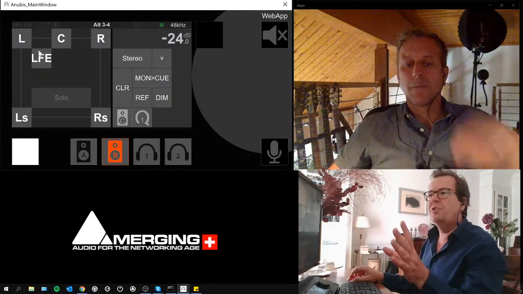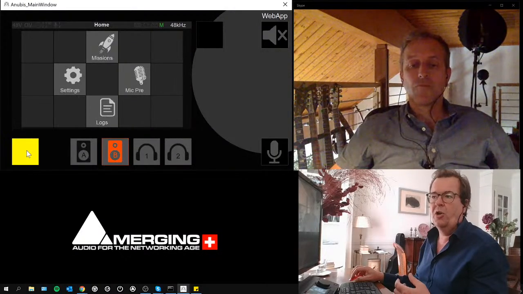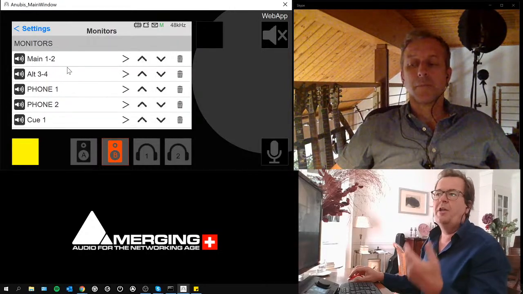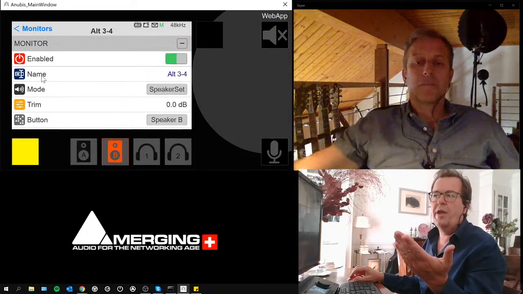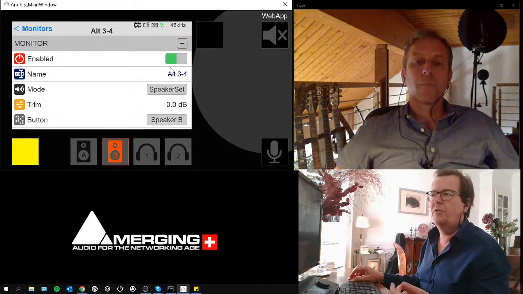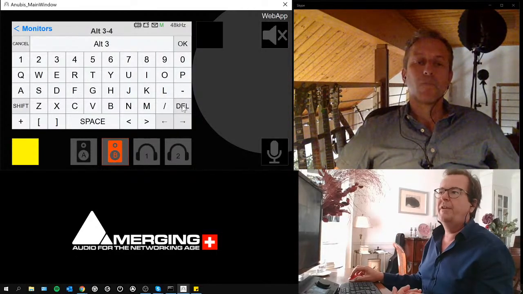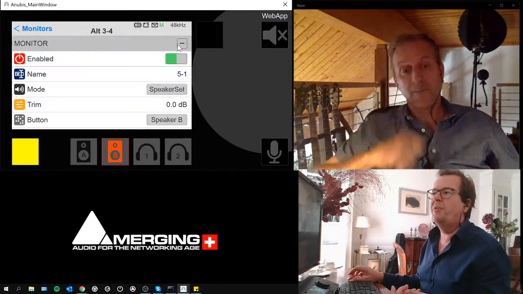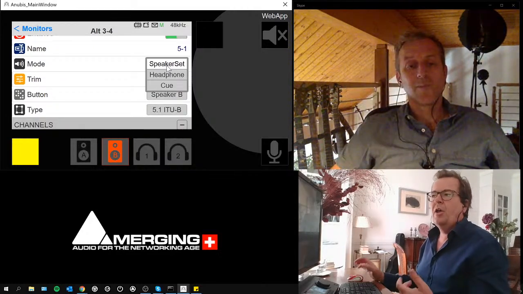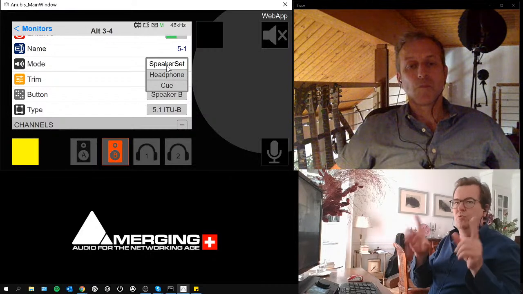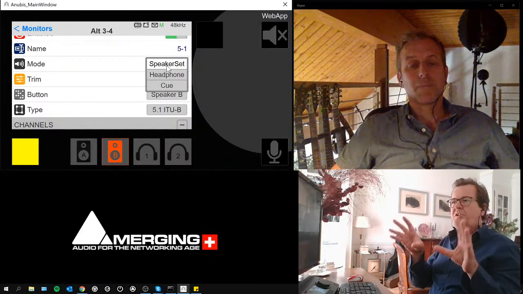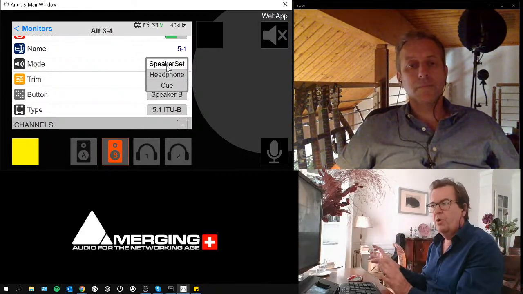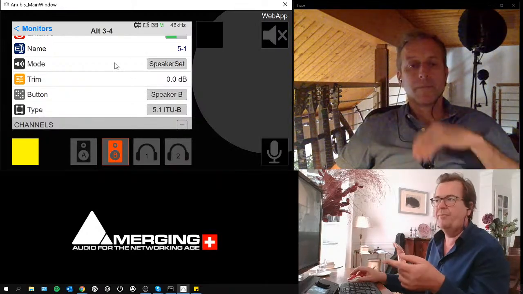I can change all of these possibilities by clicking again on the settings, going into the settings, and going to monitors this time, and changing it there. The 5.1 I had is actually called Alt-3-4. If I dislike this name, I can go here and simply say 5.1. And so I'm happy with that. Then I have the possibility to choose the mode. We haven't seen that yet, but basically each of these monitors can be either a speaker set, a headphone, or a cue. Now we're talking about the speaker set. We're going to see the headphone and the cue in a second.